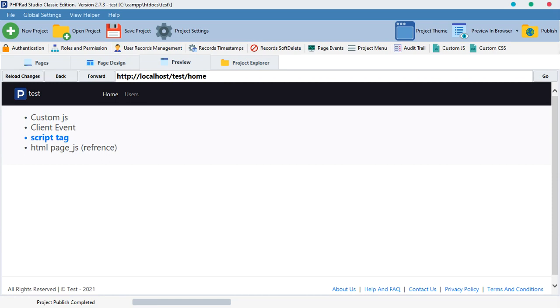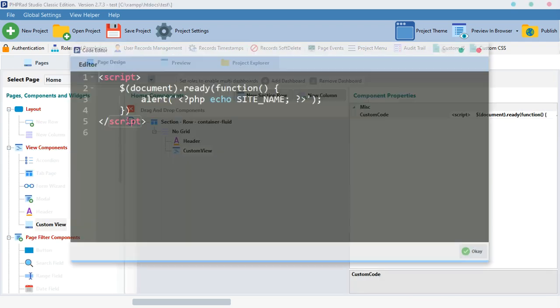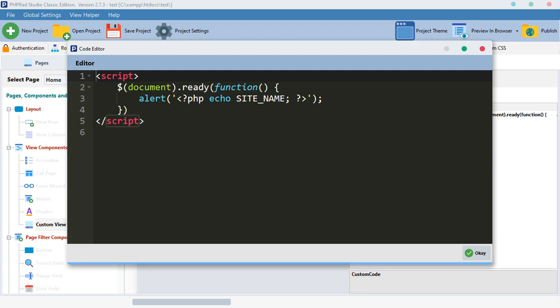So let's move to the last one, which is HTML page JS. It's more of a reference. Instead of typing all those JavaScript inside here, you can create a new JavaScript file elsewhere and you just render those files inside here and it will work.